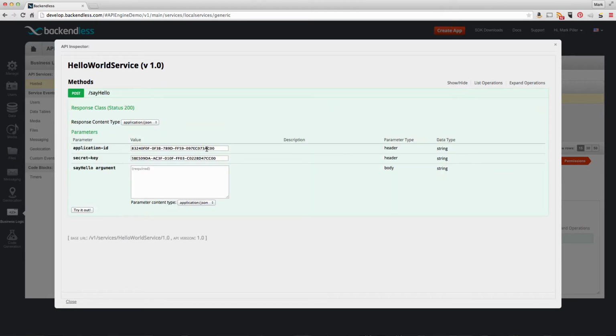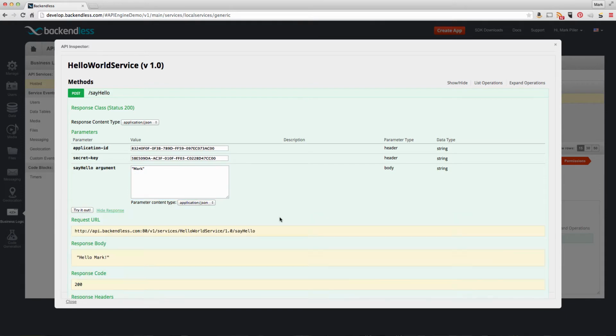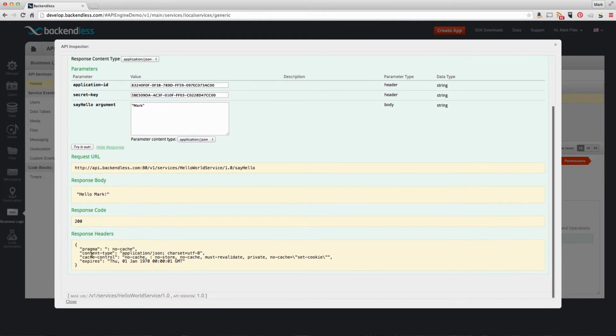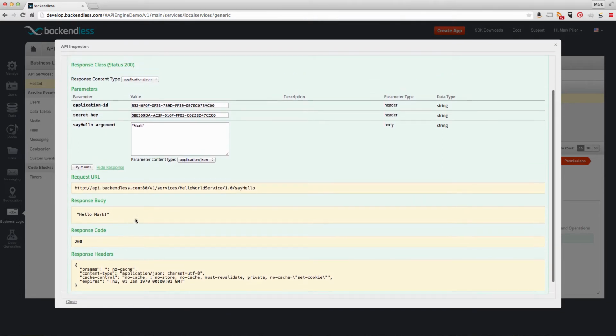It includes automatically application ID and secret key for my application, and it tells me that there is one argument which is a string. So since my name is Mark, I'm going to type in Mark and click Try It Out. At this point, Backendless console makes an API call into my service, which returns Hello Mark. And we can see the response headers and the response code. So here we have a browser-based client talking through Backendless to my Java service, which is running inside of Backendless.